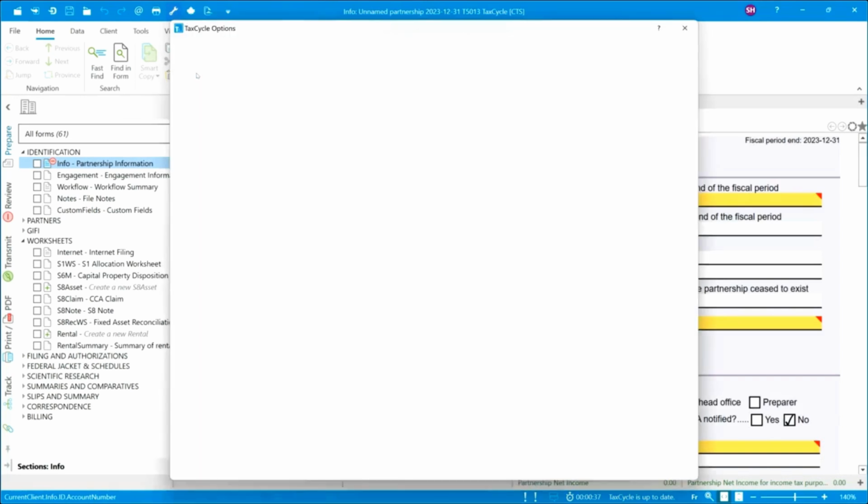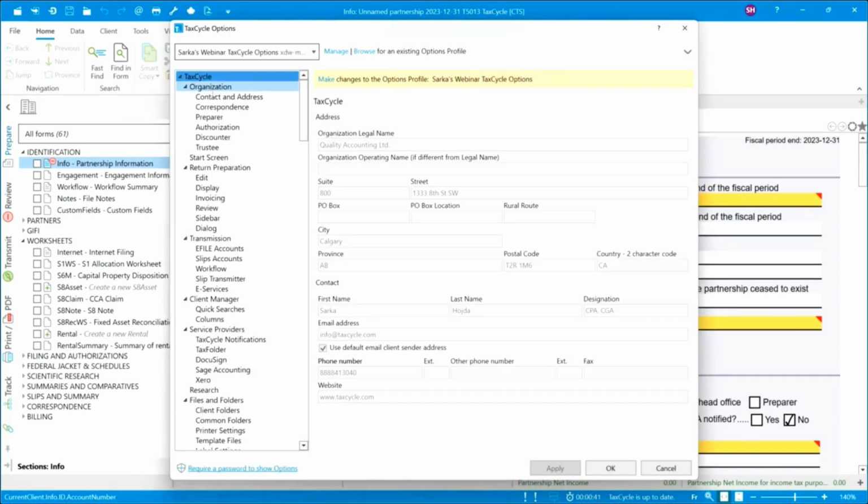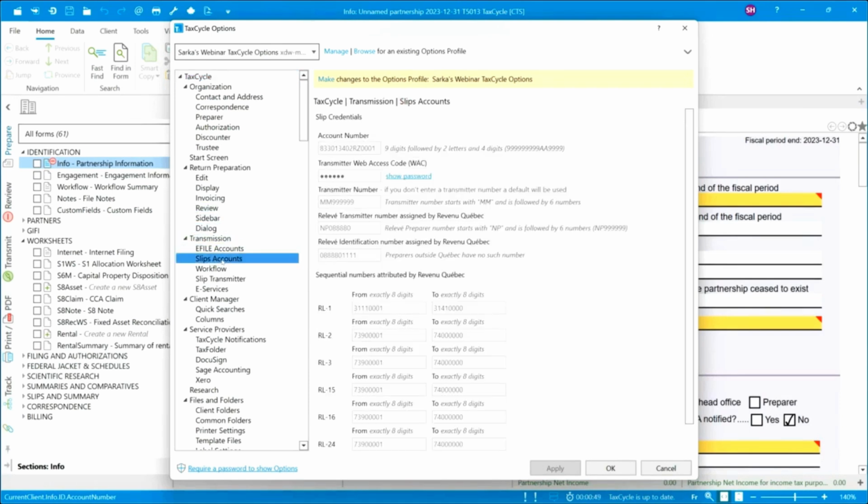So if we pop into options, key things that you need to file T5013s are down here. If you go to transmission, slips accounts, you're going to want to make sure that you have a WAC entered in here, because this is how you file and transmit information for T5013s and slips. And if you're filing in Quebec, you're going to need to have a relevé transmitter number and also a slip sequence number down here in the RL15 section.